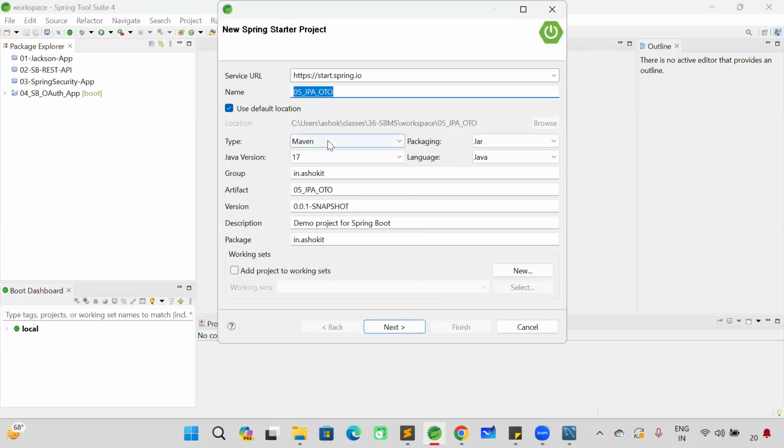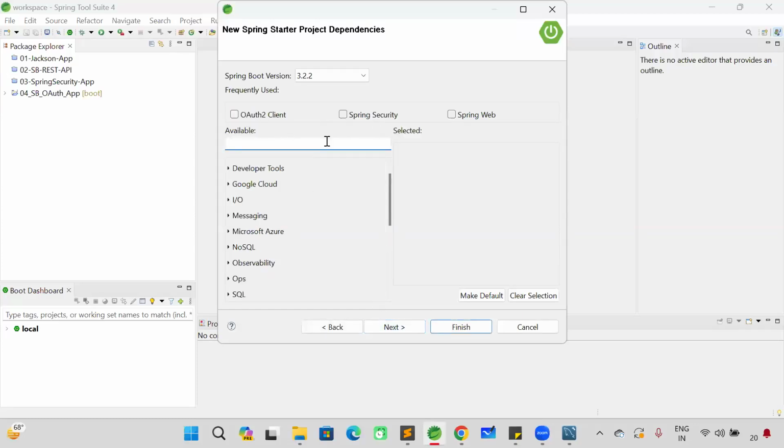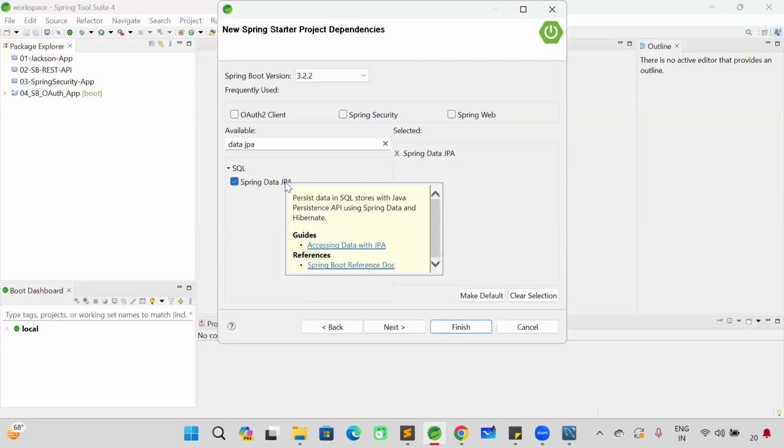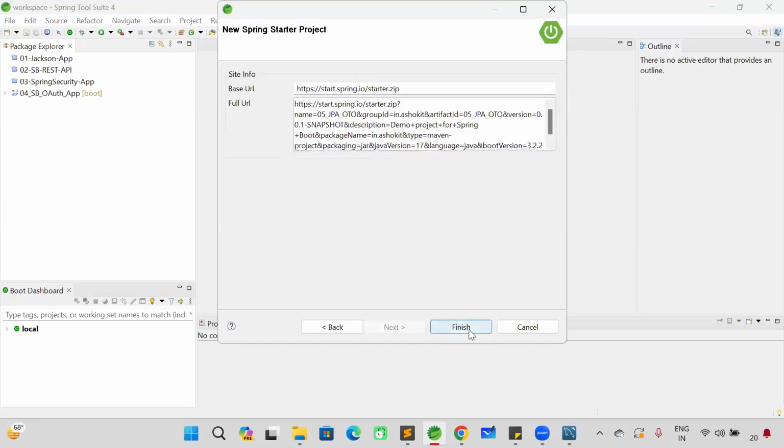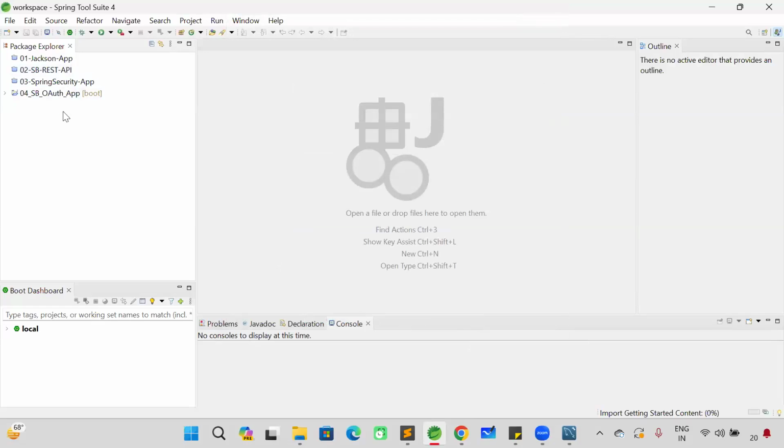I'm taking a Spring Boot application with Maven dependency and Java 17. Here, dependencies. So we are going to work with a database, so Spring Data JPA. Spring Data JPA I'm selecting, and I'm going to communicate with the MySQL database, so let me take the MySQL driver here. Good. Click on next and finish. So with this, our project is getting created.